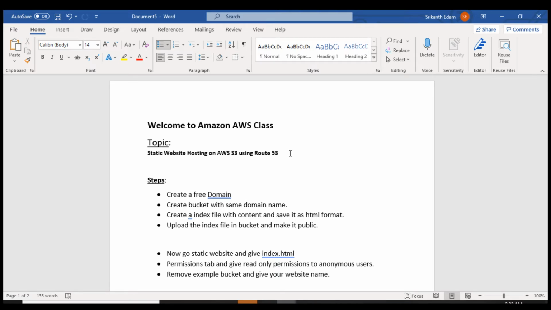Today we are going to discuss how to upload a static website on Amazon S3. We are going to use Route 53 to host the domain. Before we start the class, I suggest you please make notes so it will be easy for you to follow.